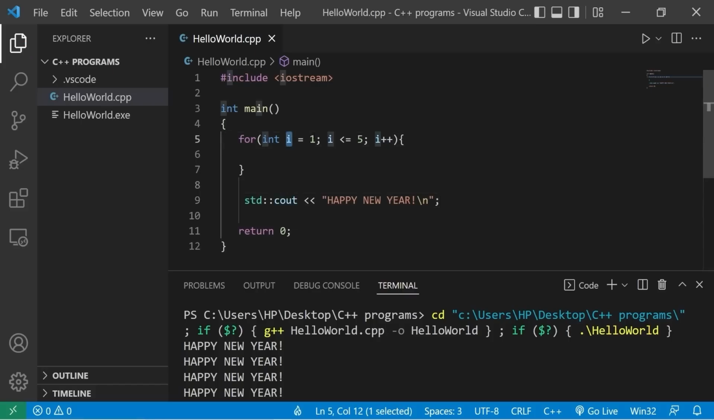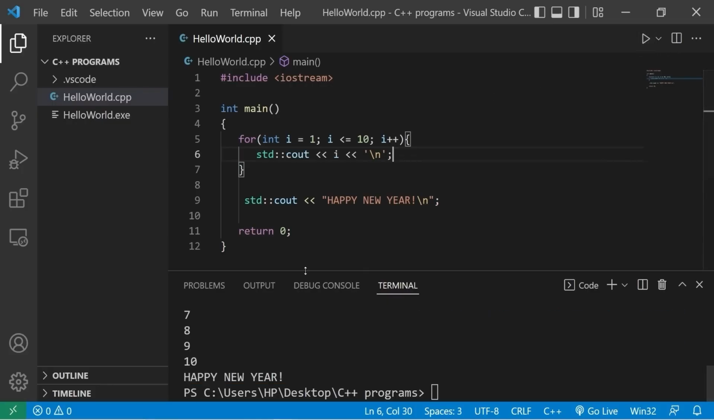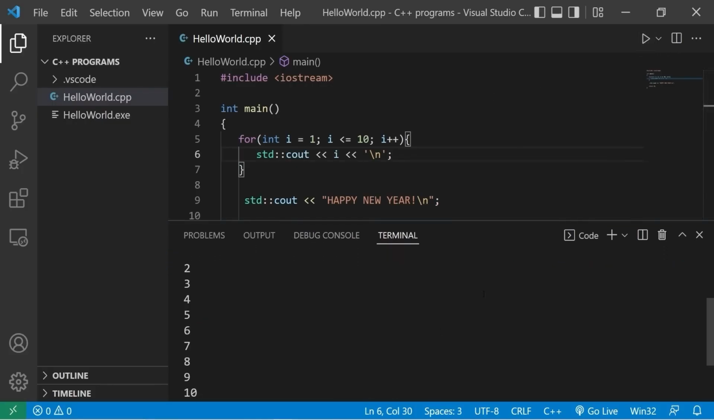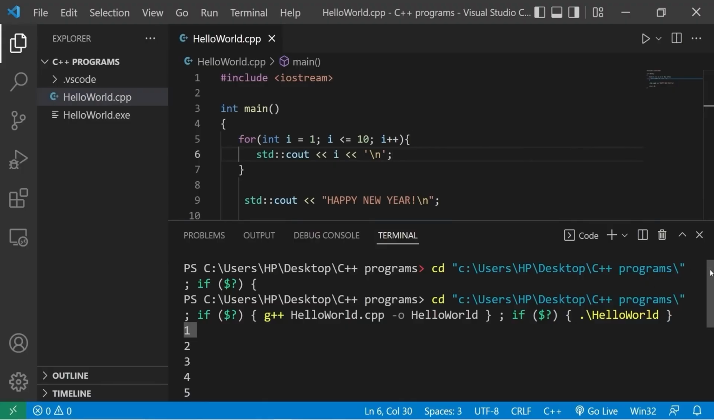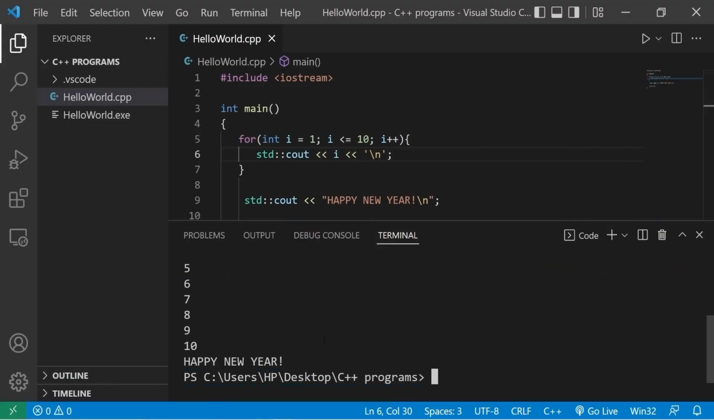I'll set i to be 1. We'll continue this as long as i is less than or equal to 10. During each iteration of the for loop, I will display whatever i is. Standard output i, then I'll add a new line. Here we go. We're starting at 1, then we're counting up to 10, then we escape the for loop. Once we escape the for loop, then we print Happy New Year.